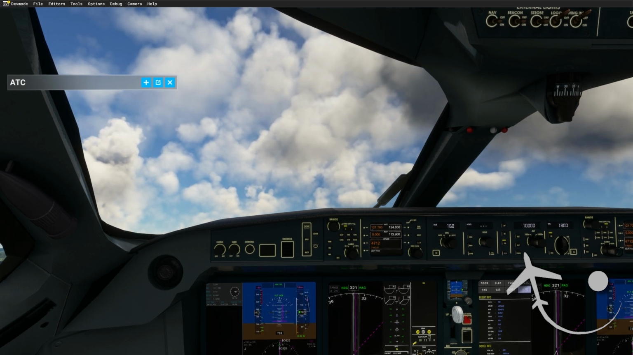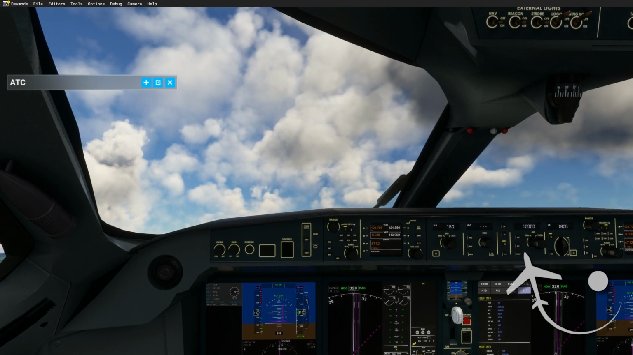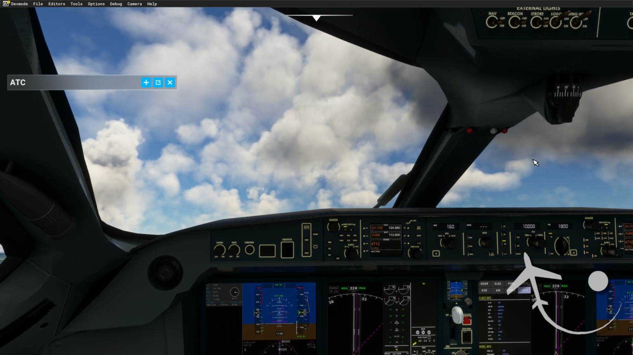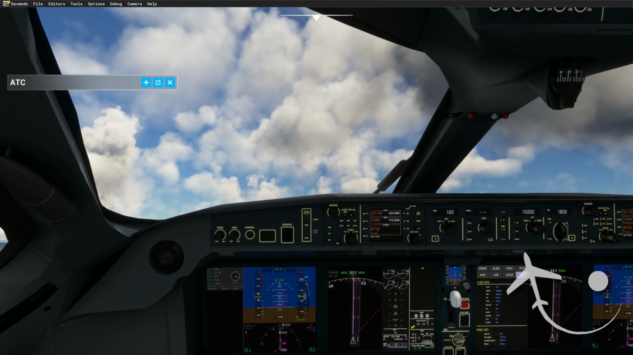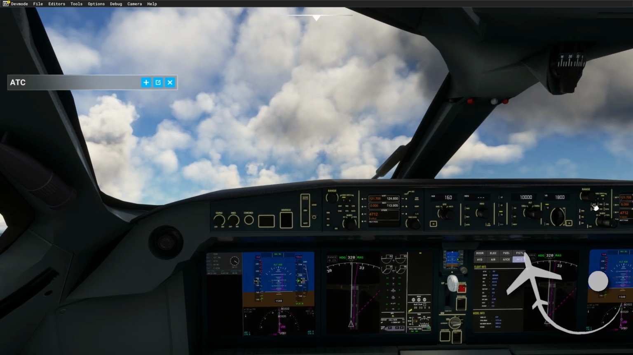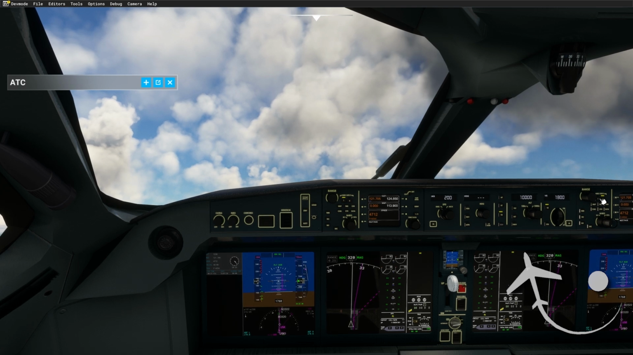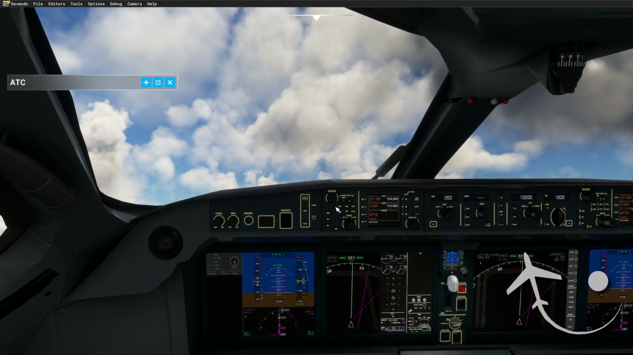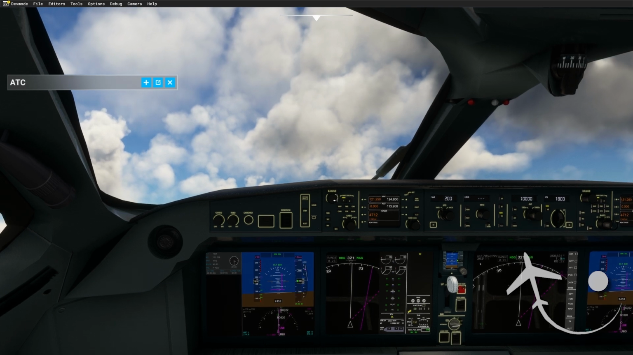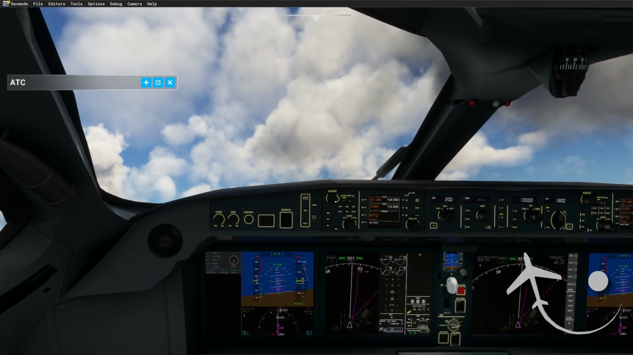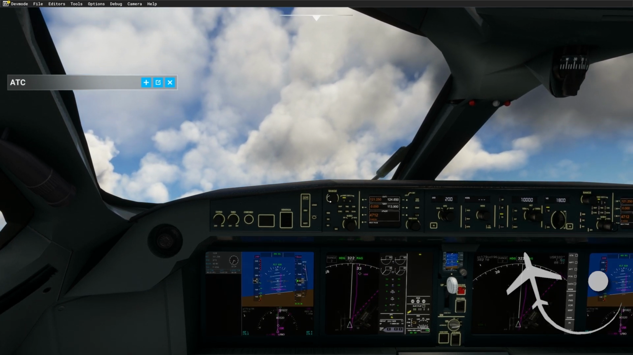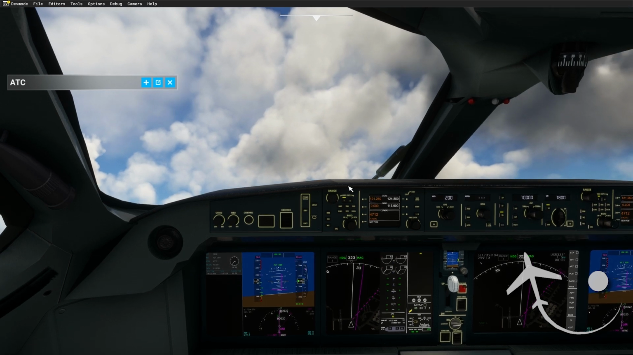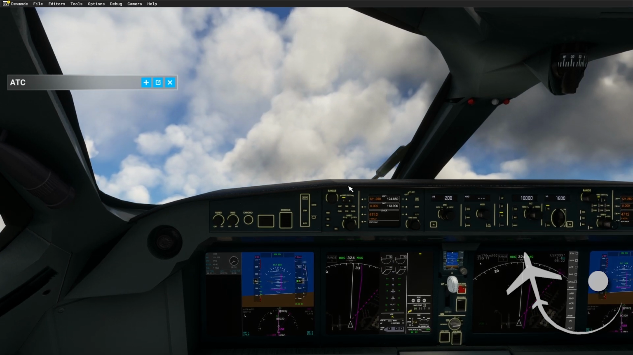Air France 1220, contact Bordeaux Center on 121.25. Good day. Going to 121.25, Air France 1220. Bordeaux Center, Air France 1220 is at 2,400 feet climbing 8,000 feet. Air France 1220, Bordeaux Center, altimeter 30.00, radar contact.